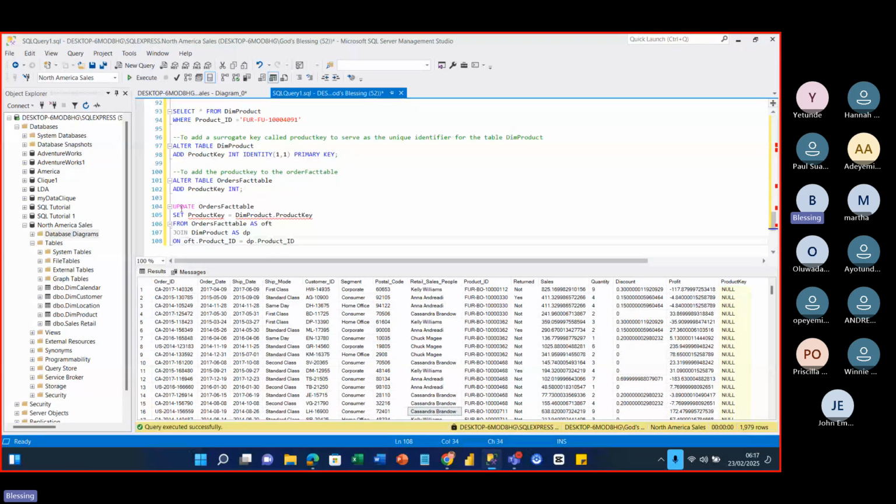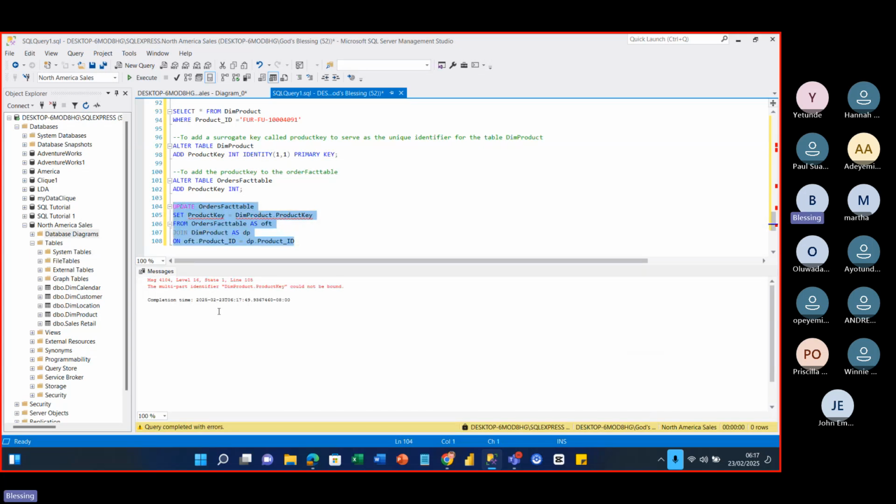So you can see: update the orders fact table, set the product key in the order fact table to be equal to the product key coming from the dim product, from the orders fact table as OFT, join it to the dim product as DP. What is that common column between both? The product ID. So let's run this now with F5. So let's see, dim product, the product key could not be bound. So let's check what the problem is.